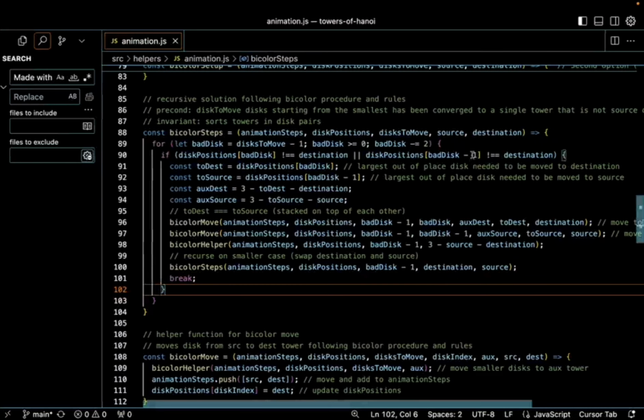That's basically what the code does here. It's a recursive approach that moves all the disks to the open tower in order to move the largest disk to the correct position, and then it repeats that process on the smaller set of disks.